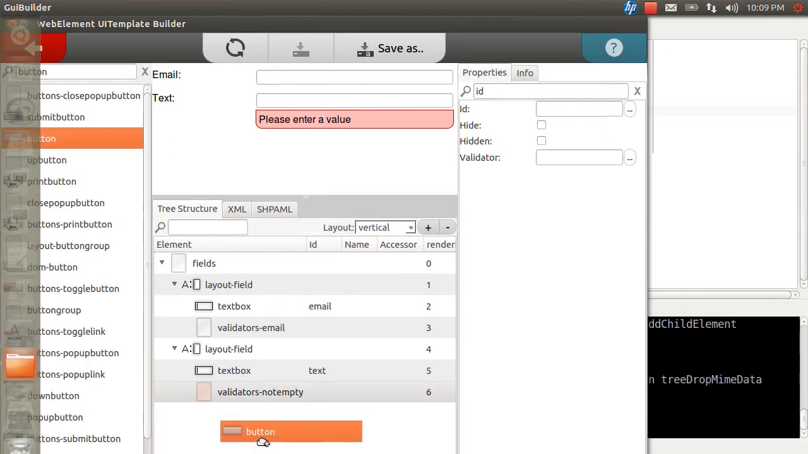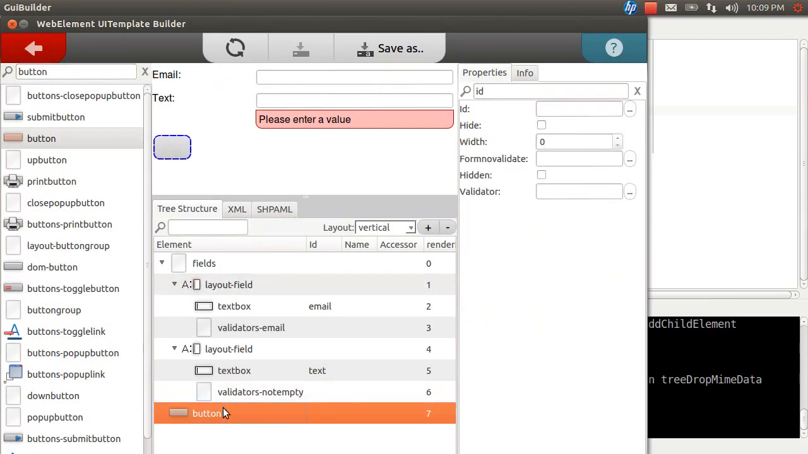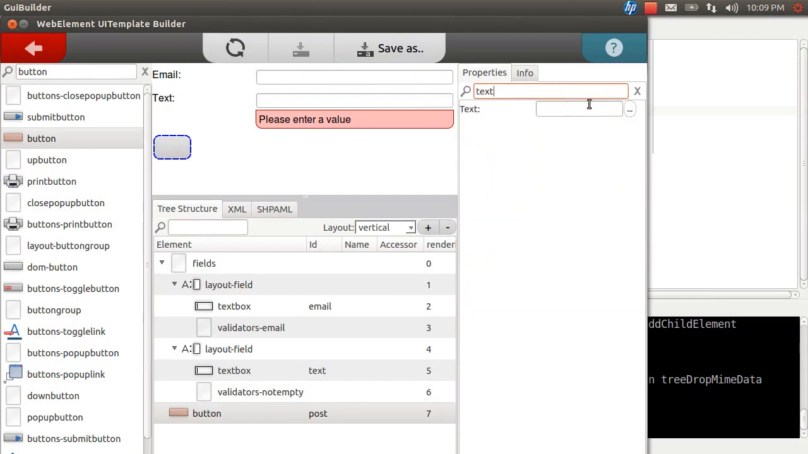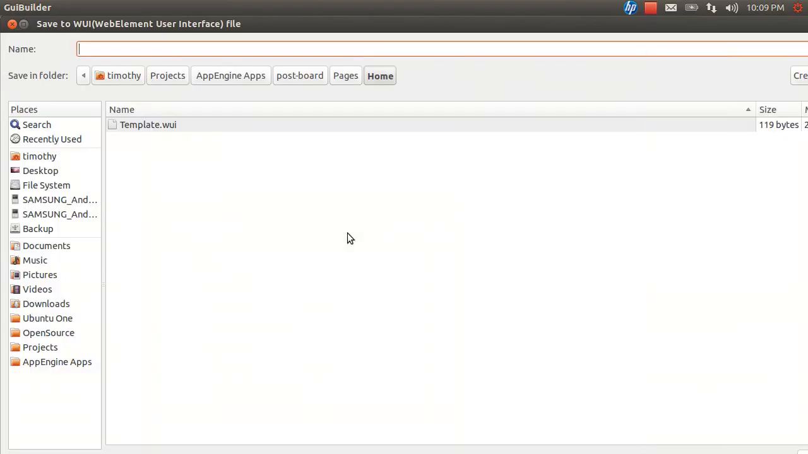Finally, we need a post button to allow users to submit their new post. We'll go ahead and give our post button the main action class to signify it's the most important action on this page. This will cause it to have a green color. We can then save this template as postcreator.wui.